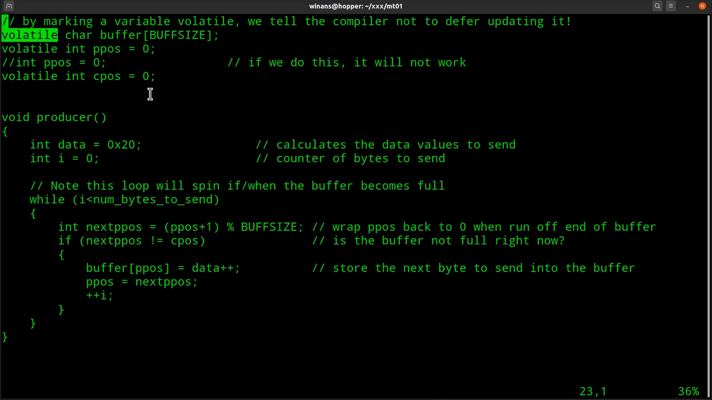In what I would argue is the most intuitive manner, which is this. See what it says? Buffer is volatile, P pos is volatile, and C pos is volatile. What that means is anytime there's a line of code in here that refers to buffer or P pos or C pos, it's absolutely mandatory that the compiler generates code that says you must go into memory and fetch the current value of P pos right here in the middle of this instruction. And down here, when it compares it to C pos, it has to fetch the value of C pos and do this comparison every time.